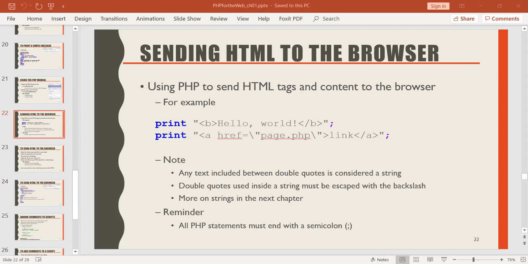You can use the print function to include HTML tags in a web page. Remember that the print function is used to include information on the web page that is sent to the web browser. The information can include HTML tags as well as text. In the first code example, you see that Hello World will display bolded using the bold tag. In the second code example, you see that we are creating a hyperlink using the anchor tag. Also notice that both statements end with a semicolon. All PHP statements must end with a semicolon.